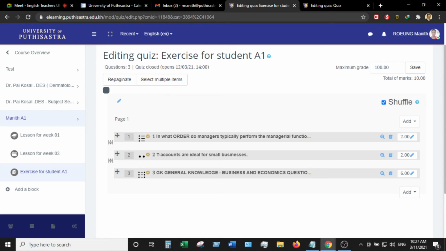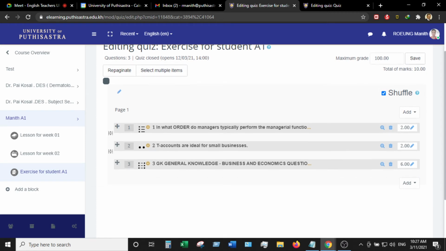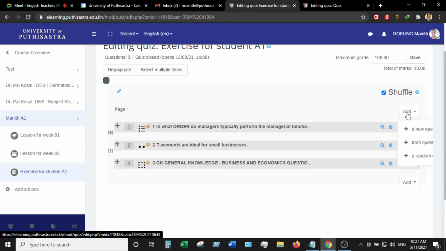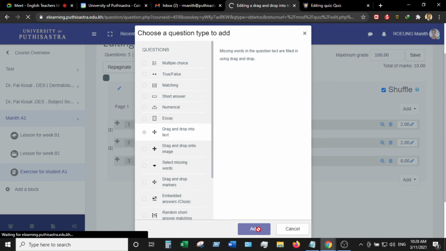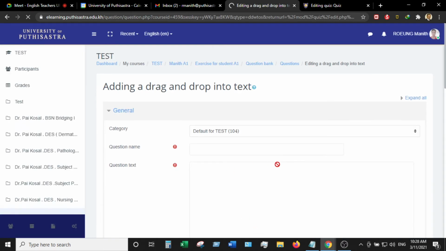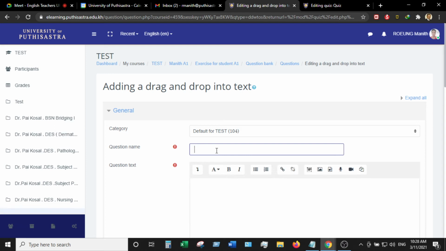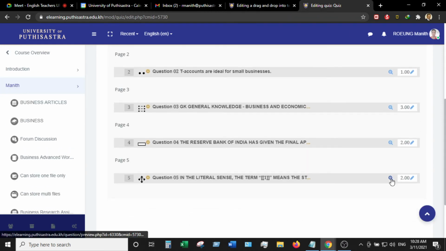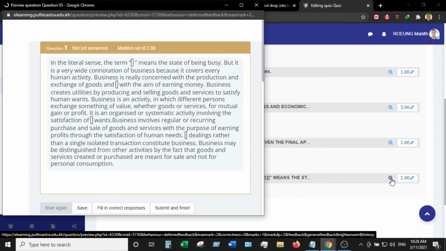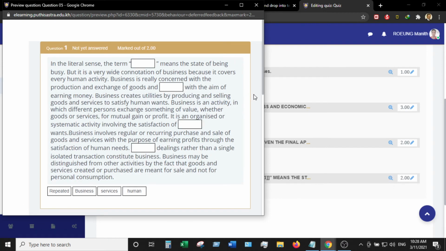Okay, another question type to look at is add, and then add a new question. Drag and drop into text. Okay, just click on it and then click add. Okay, the question name you can note the same as before, and then the question text. So now I show you what the question text looks like on UPOP.